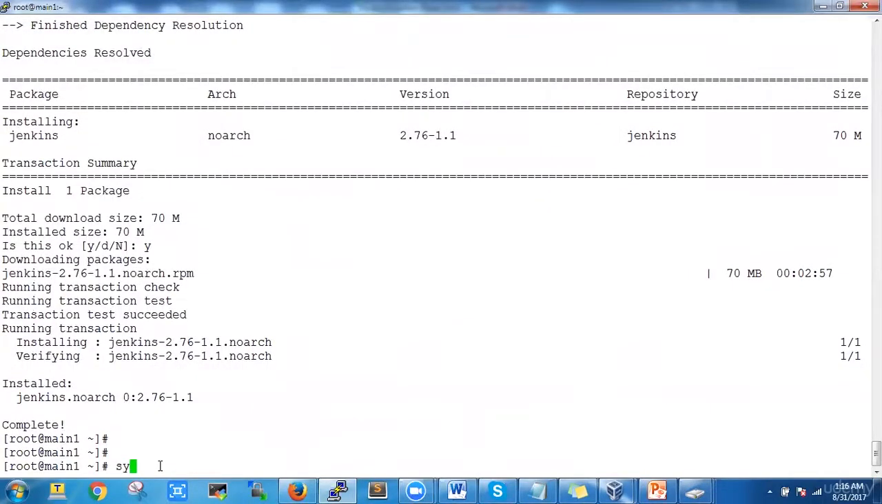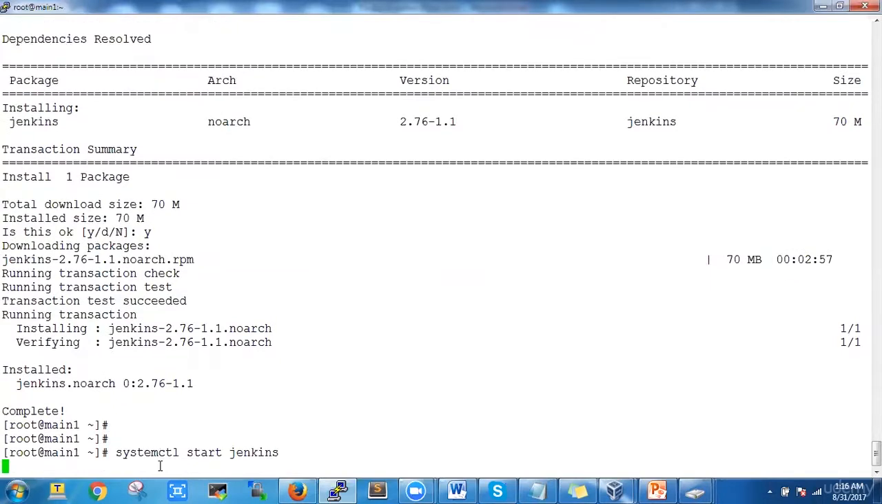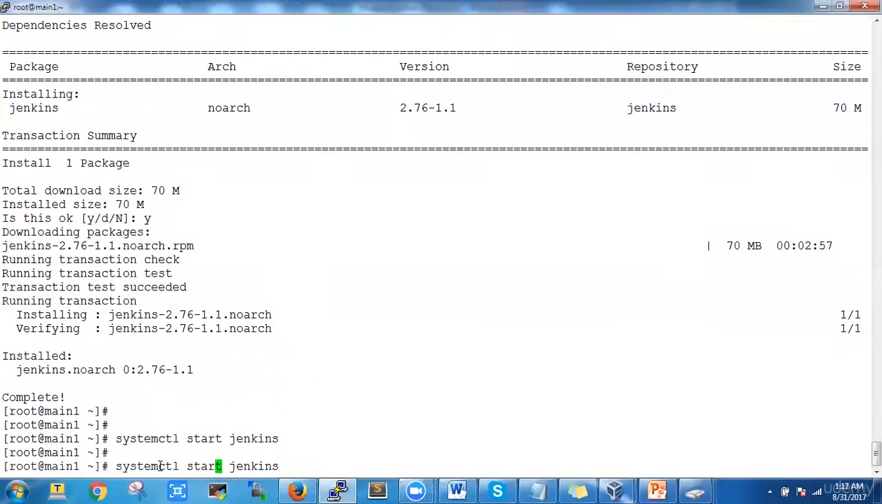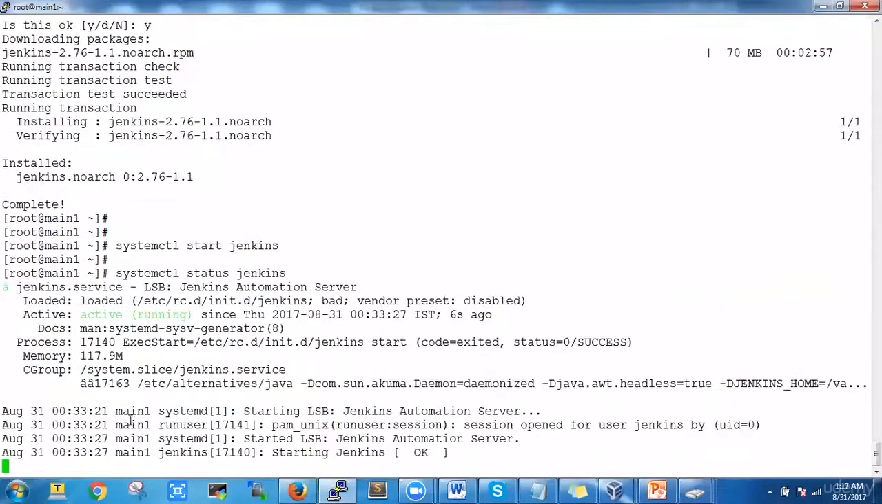Now let us start the service. We'll say systemctl start jenkins and just give enter. So it is going to start the service. Now let us check the status. So it says the Jenkins service is active and running, and fine.